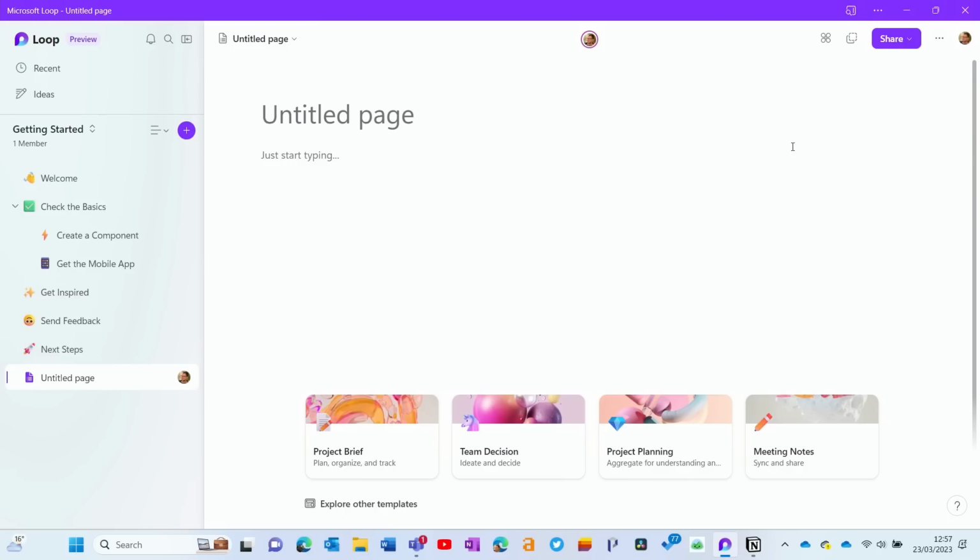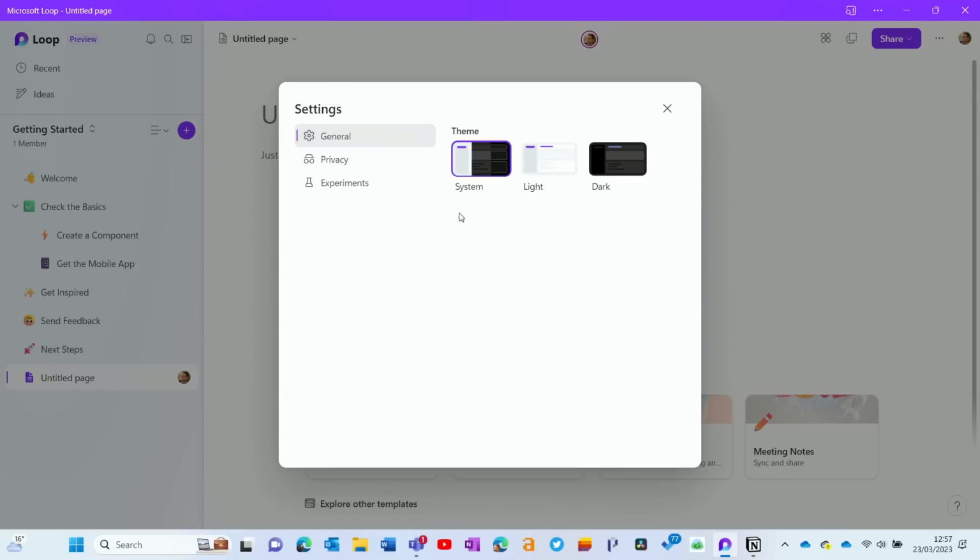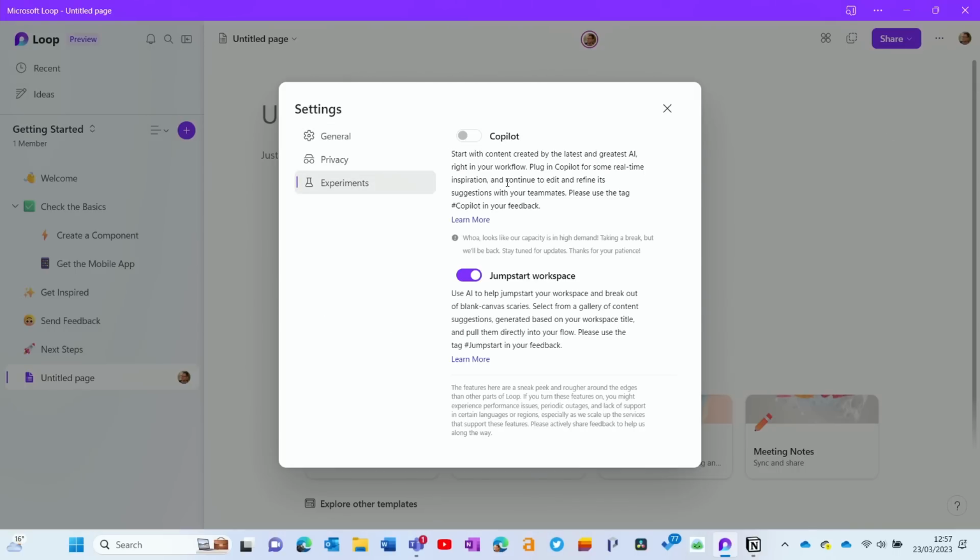Jumpstart is also another cool feature that allows you to set up a new Loop workspace and have it automatically search across your Microsoft 365 tenant for content that might be relevant to add. So it works by looking at the name of the workspace, and you can also add several keywords to help it refine the search for you. Now, Jumpstart is available as an experimental feature in Loop at the moment. So if you click these three ellipses up at the top of the application and then settings and come down to experiments, you can see that Copilot is grayed out, but I've clicked on Jumpstart workspace here.